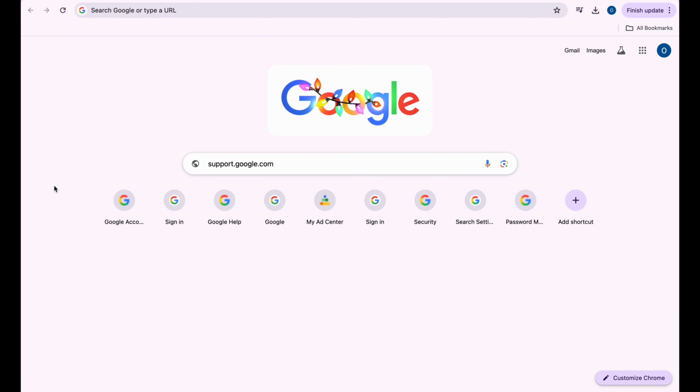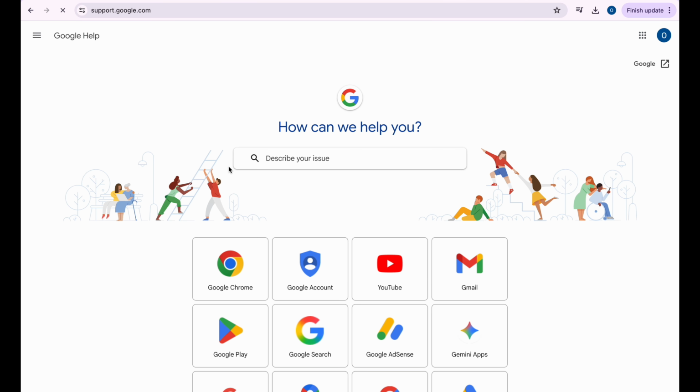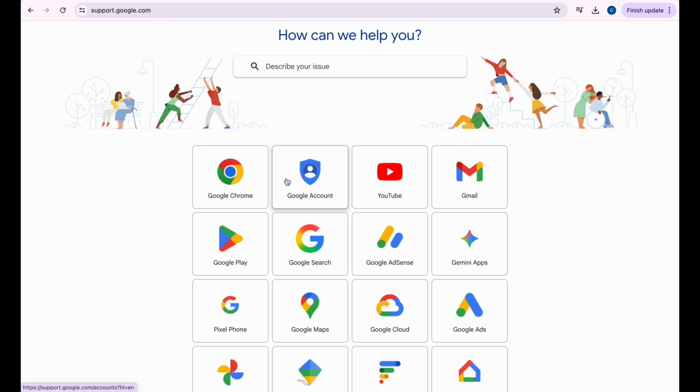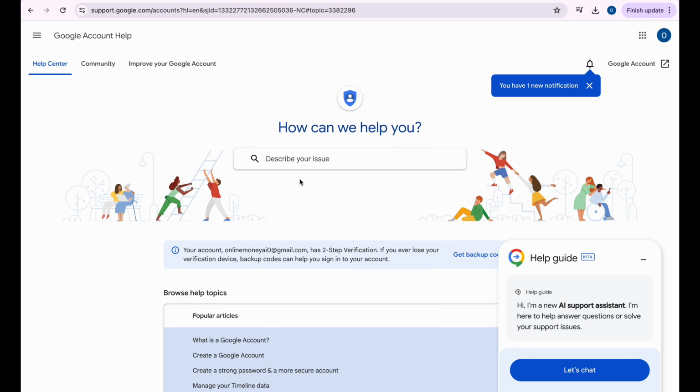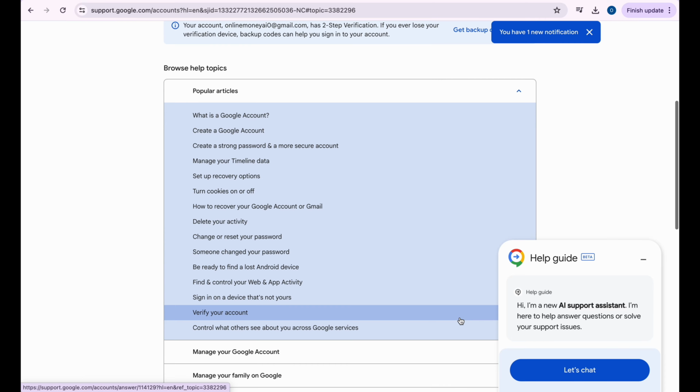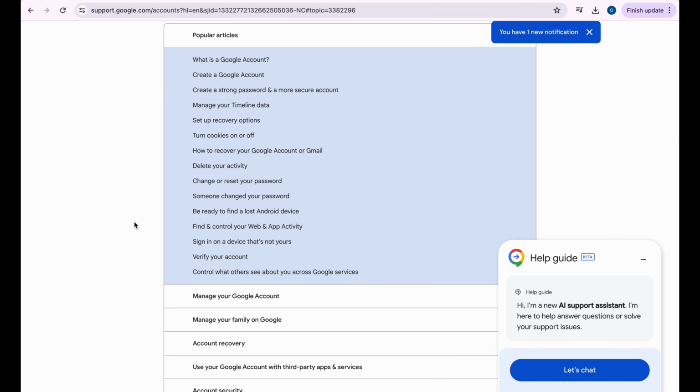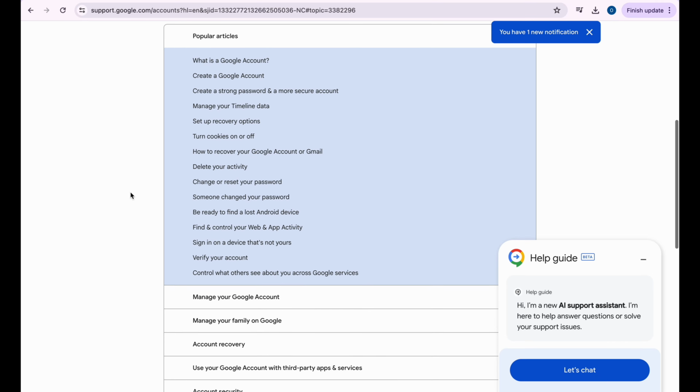If nothing works, your last option is contacting Google support through the help community. Go to support.google.com, choose Account Recovery, and post your issue. Google product experts may guide you and offer additional recovery steps based on your account history.